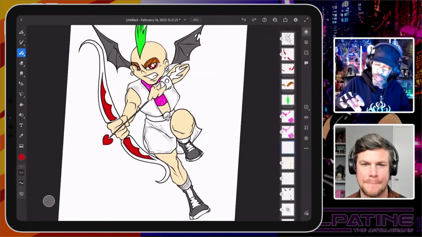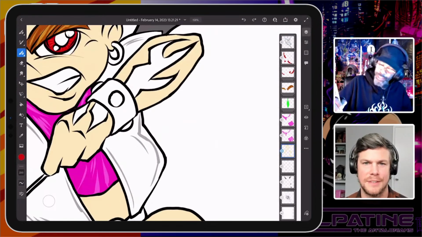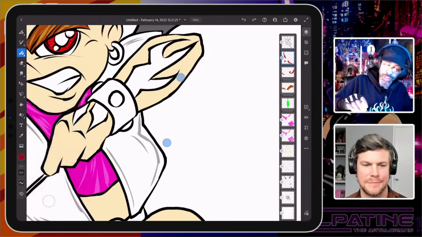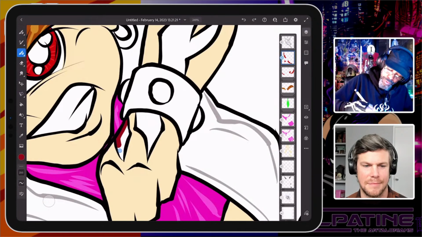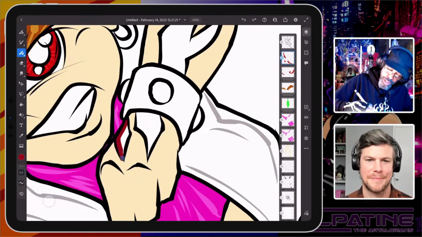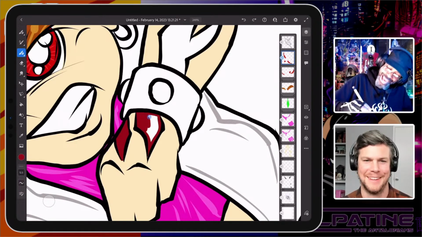I'm digging it. One more thing. That tattoo. Get that tattoo. I gotta do the tattoo. And I'm gonna do it a little darker red, just because he's Cupid. Probably the easiest tattoo I've ever done.